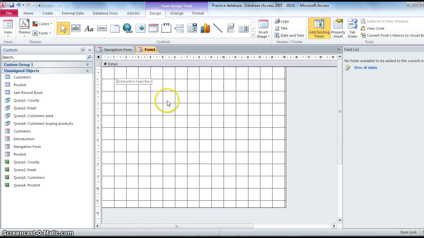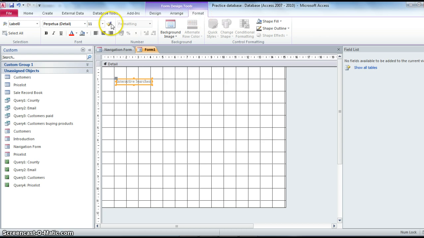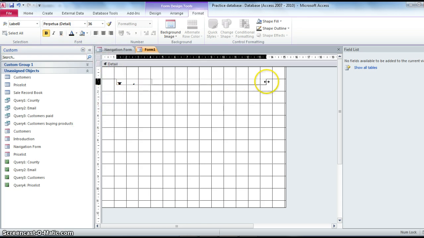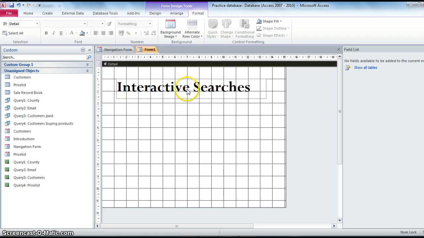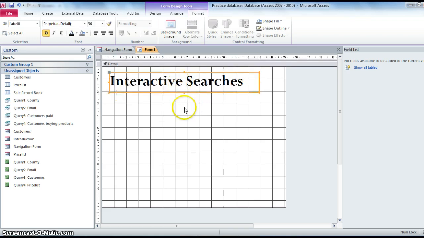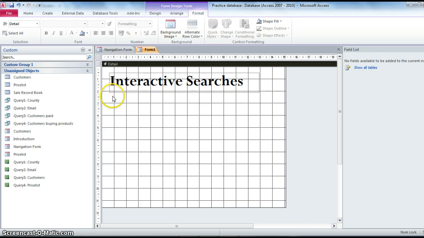It's a little bit slow because I'm recording it. I'm going to click off, click back on it, and then just make sure that my font is nice and big. And I'm going to make it bold and black. And I'm just going to stretch it this way and then stretch it down a bit. There we go. Like that. Move it back up. And then I'm going to make some buttons that are going to link to my queries.